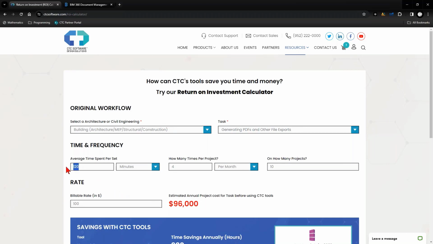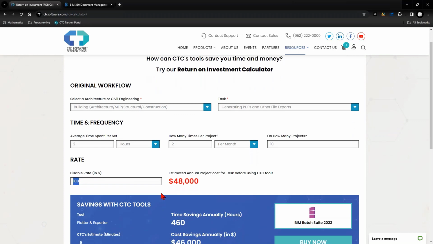At the base, though, if this takes me 120 minutes, 2 hours, you can actually change this to 2 hours if you really want to. 2 hours, that's fine. And you do this 4 times a month, or maybe I say I do this once per week or once every other week. Maybe it's per month and I'm doing this every other week in the month. Maybe it's 2 times a month per project. And I've got 10 projects running consistently all the time. And my billable rate here is about $100. My cost is $48,000. That's the cost to do this particular task. There's also a time cost. It's about 460 hours, give or take.